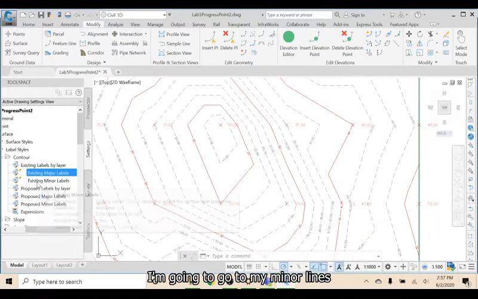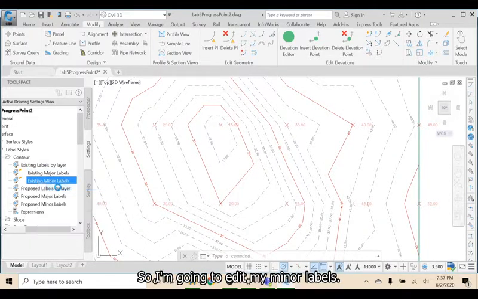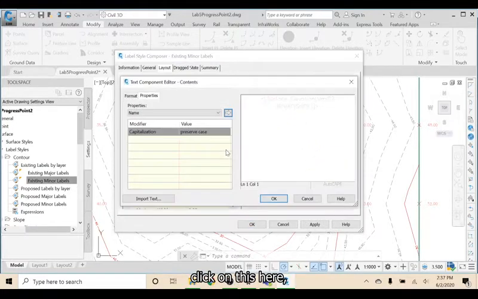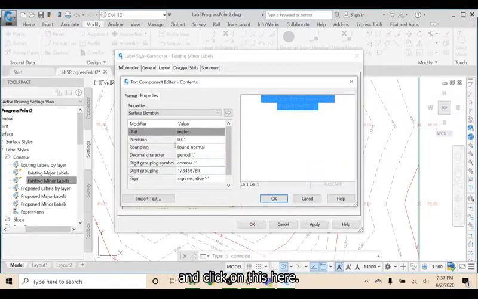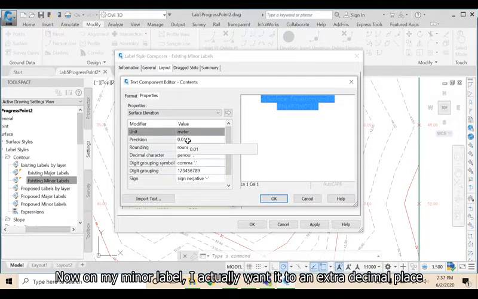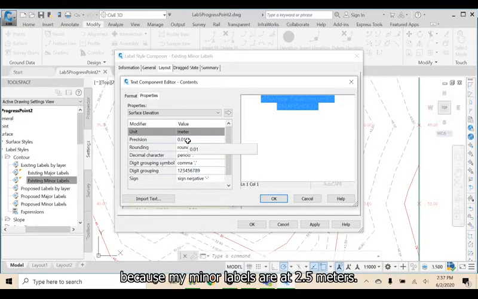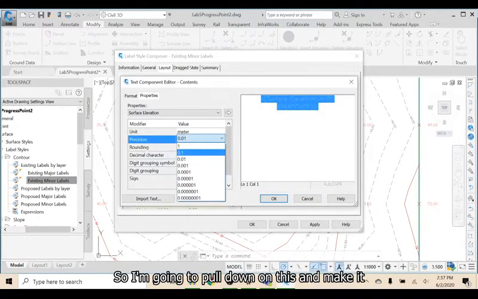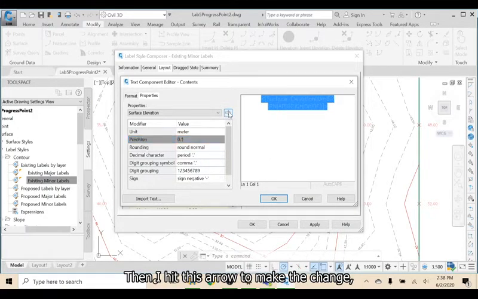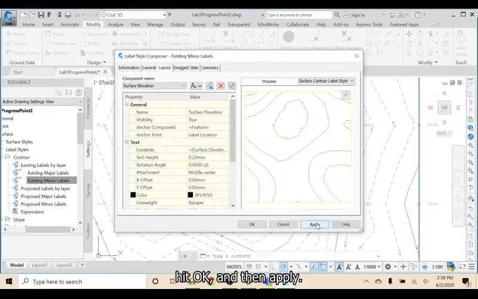I'm going to go to my minor lines and do something very similar. So I'm going to edit my minor labels. And again, I'm going to go into my contents here, click on this here, and click on this here. And I can see that again, my label is being given to 2 decimal places. Now on my minor label, I actually want it to an extra decimal place because my minor labels are at 2.5 meters. So I'm going to pull down on this and make it only 1 decimal place instead. Then I hit this arrow to make the change and hit OK and then apply.